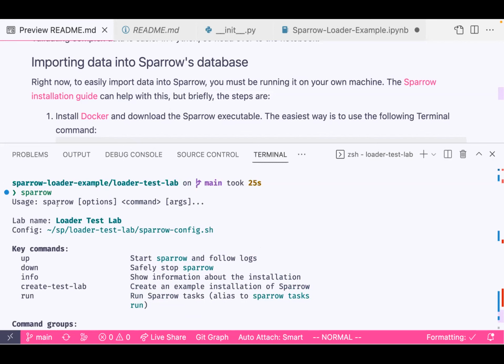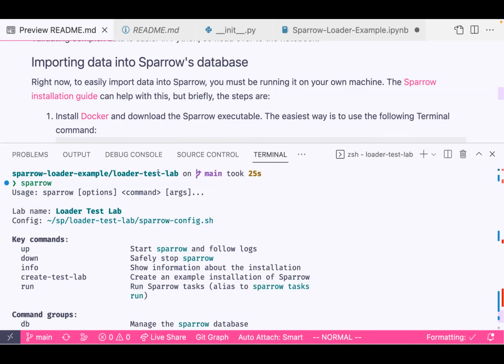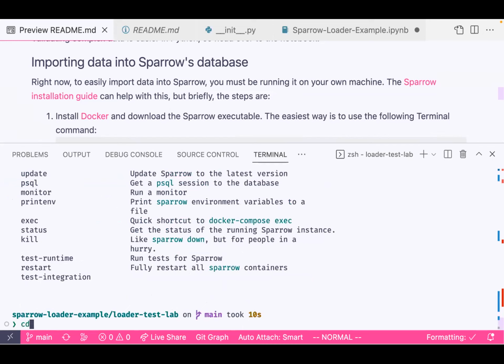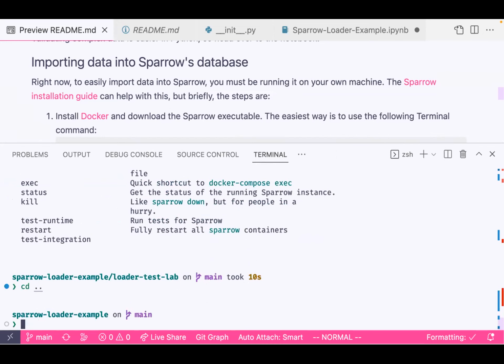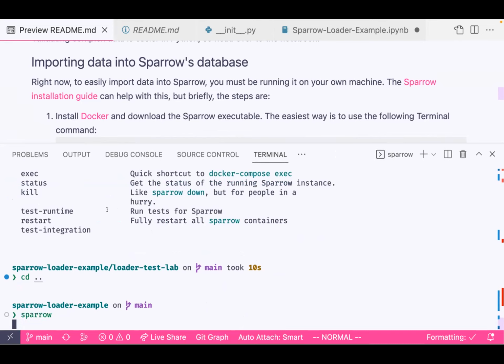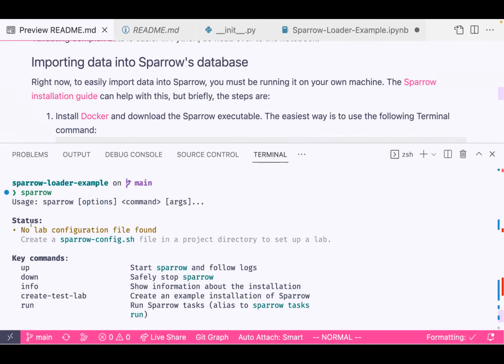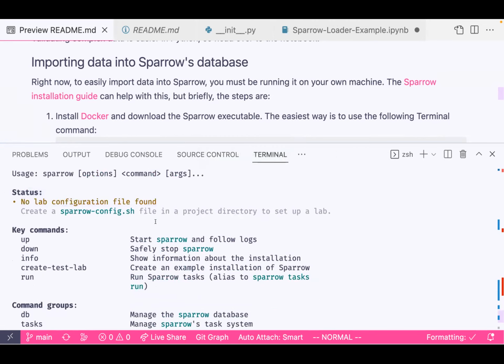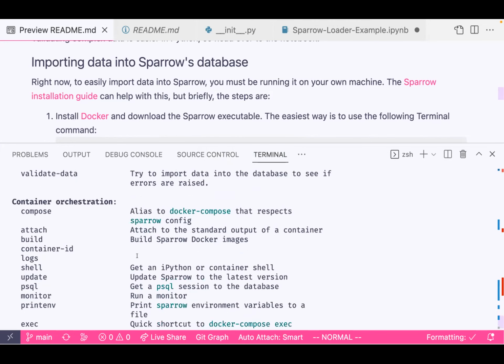Actually, I skipped ahead a little bit because I'm in the directory loader test lab. If I run this from outside of the lab, it will pop up some information that starts with "no lab configuration file found," which is the default state of Sparrow: to not be configured for anything. So you can still run an instance, but it won't have the ability to collect any data and manage it over a period of time.